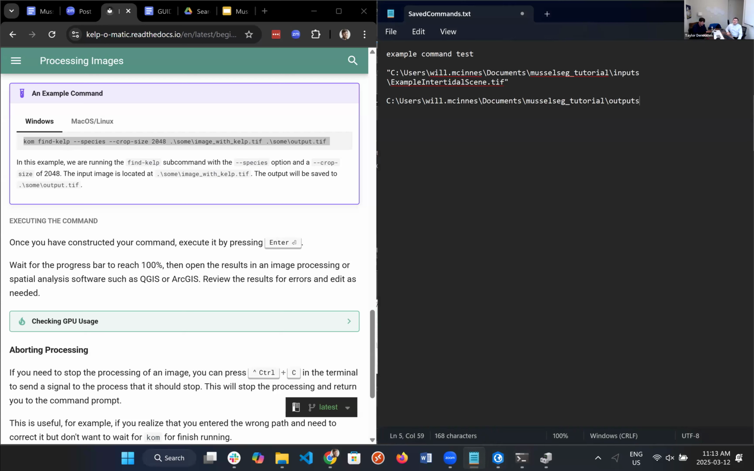So this is our example command here, KOM find kelp. We'll change it to find mussels. We're not going to deal with species because we don't have that option here. The crop size, that's probably fine. And here's where we're going to change this to slash input slash scene.tif, right? And this one can be output. And then we need to specify a name, right? So slash labels.tif, something like that.